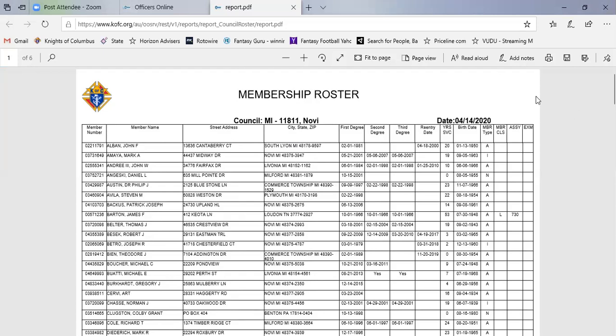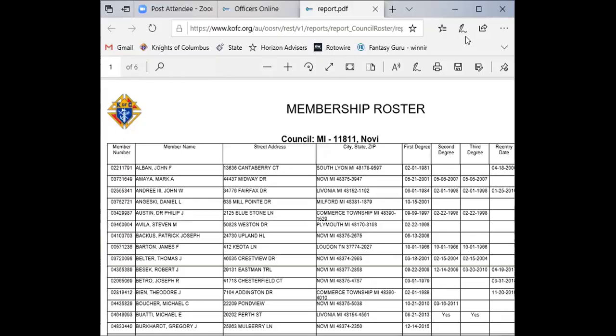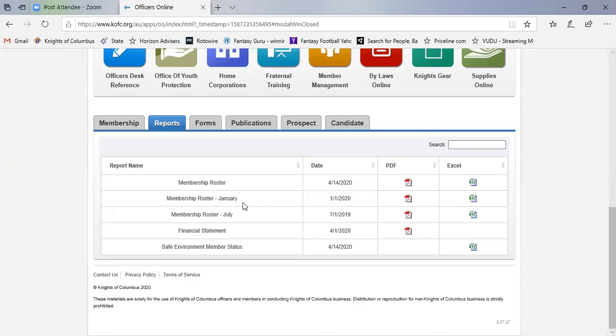So anyway, it kind of shows you all that and gives you that type of information for every member of your council. So it's a nice report to see. Membership roster from January shows you the same thing that the membership roster did, but was time-stamped as effective from January 1st, 2020. So the difference between this one and this one shows you the changes since then. This is your membership roster since the start of the fraternal year, which was July 1st. Financial statement and safe environment member status.